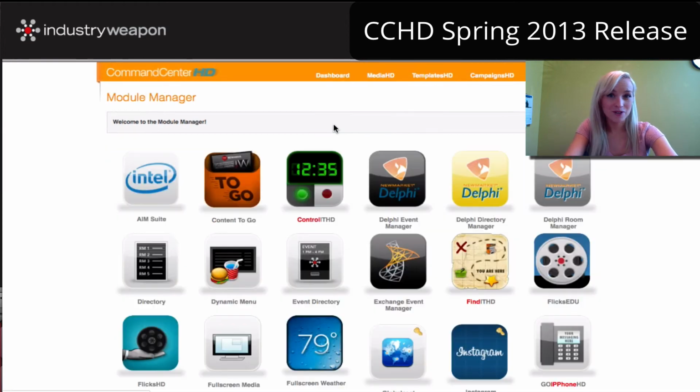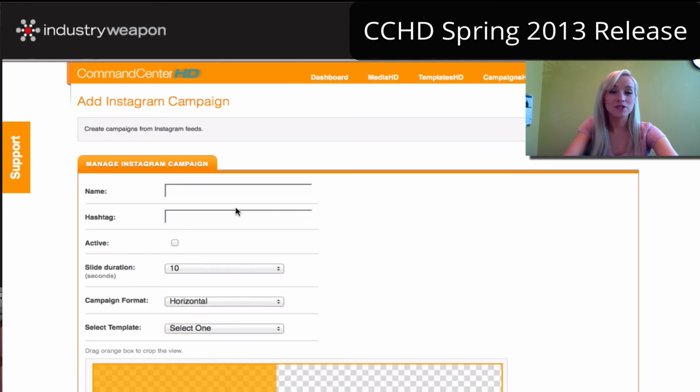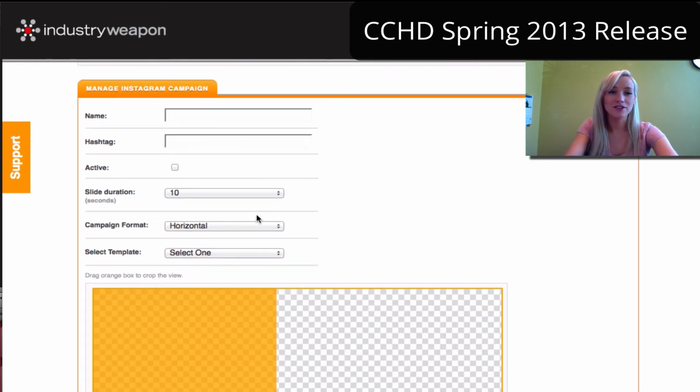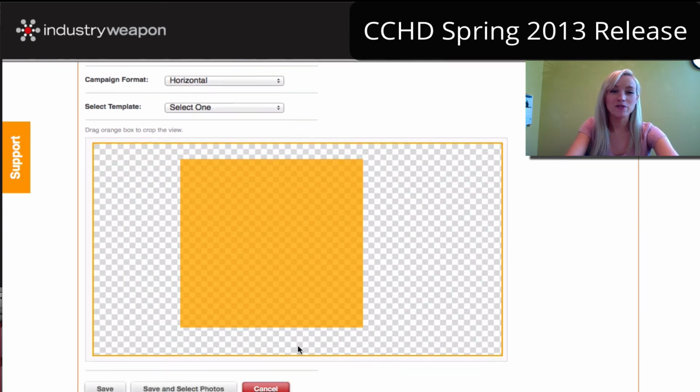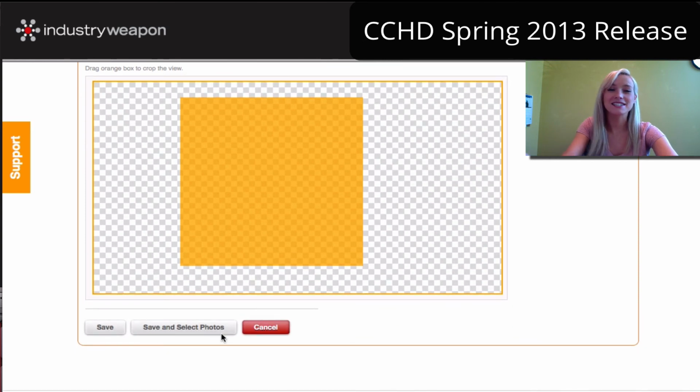The Instagram module allows you to pull in images using hashtags. Once you click to open up your Instagram campaign, here you can pick where those images will be pulled in and click Save and Select Photos to pull in the photos that you want.